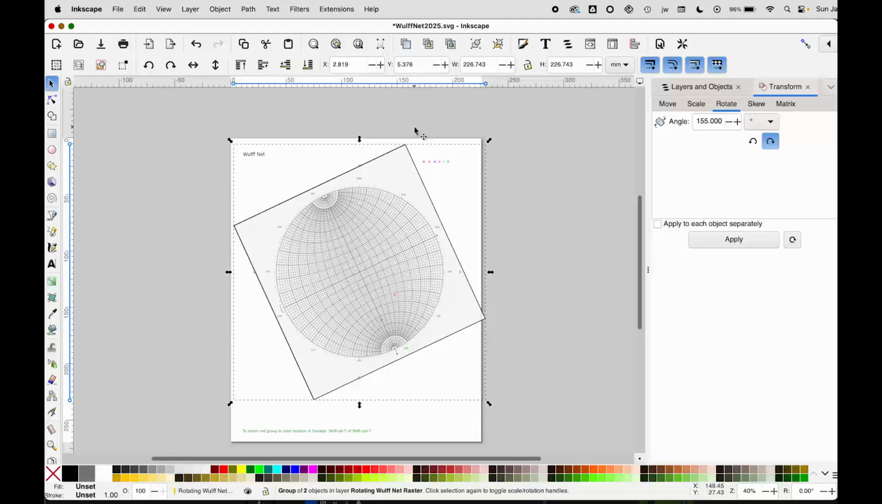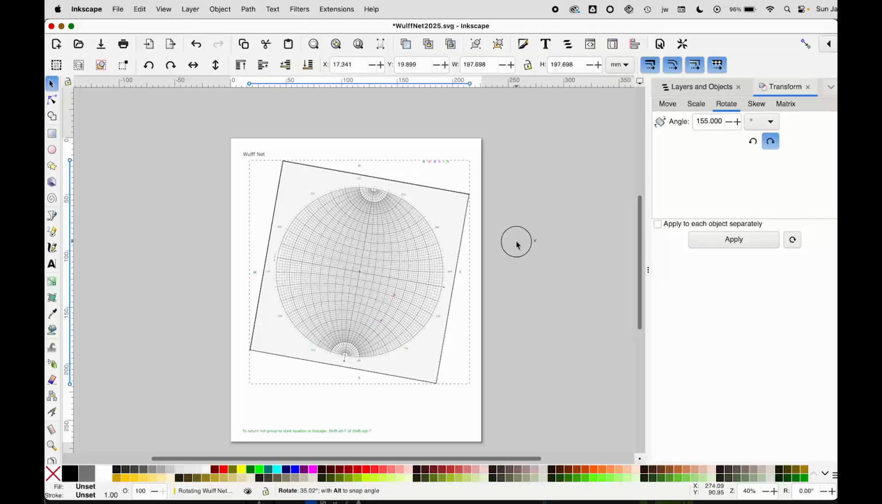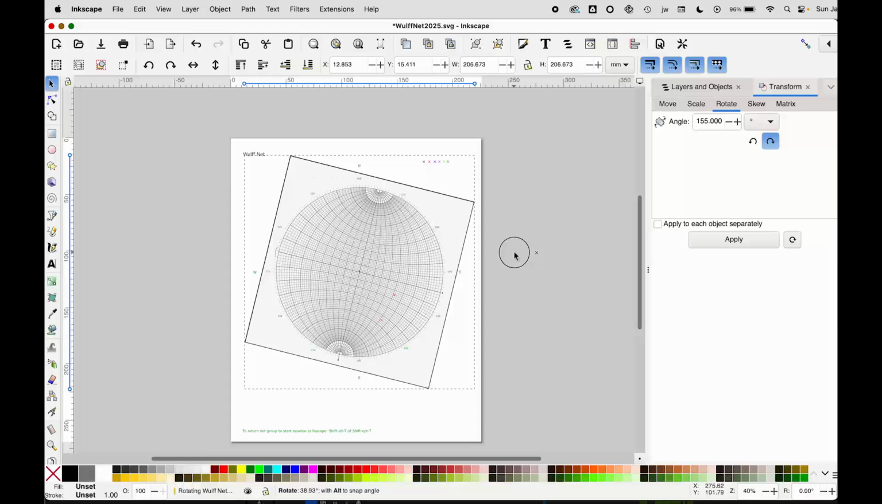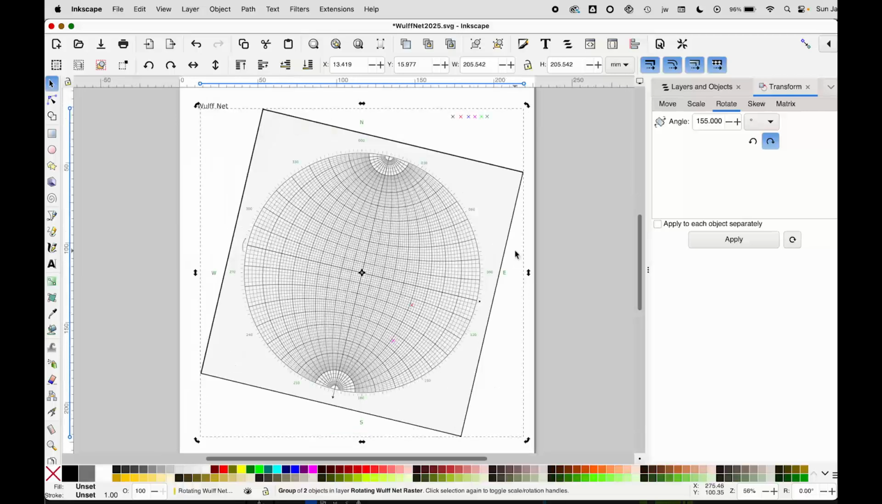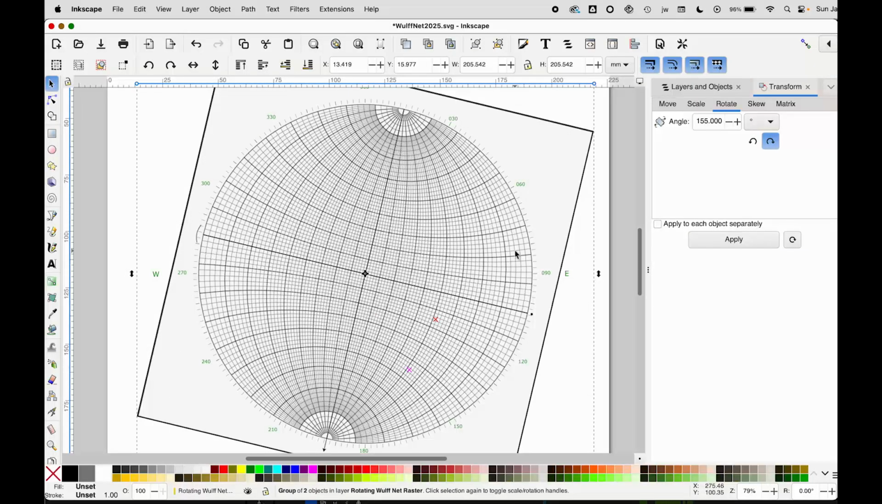And I think I'm going to zoom out a little bit so that I can see what I'm doing to start with. And I'm going to turn the net around, and I'm going to try to get those two X's to lie on the same great circle. So I think that looks pretty good, but I'll zoom in a little bit to check. Yeah, there we go. So those two lines are now lying on the same great circle.